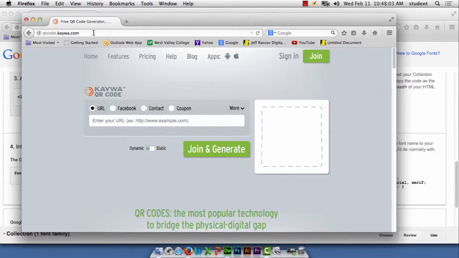That's not a Q, that's a G. Sorry. QR code dot KAYWA.com. Remember, there's a dot in there. What does that mean? This is what kind of web page? Subdomain. Remember the dot.